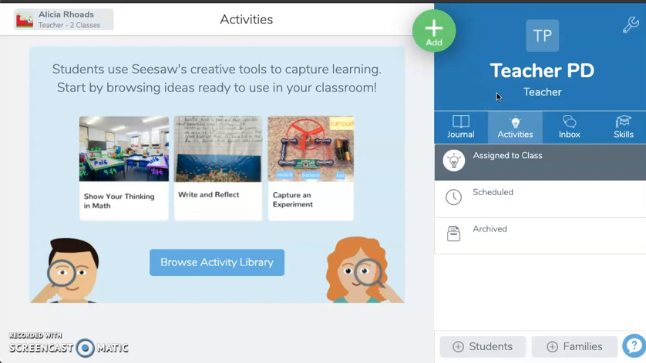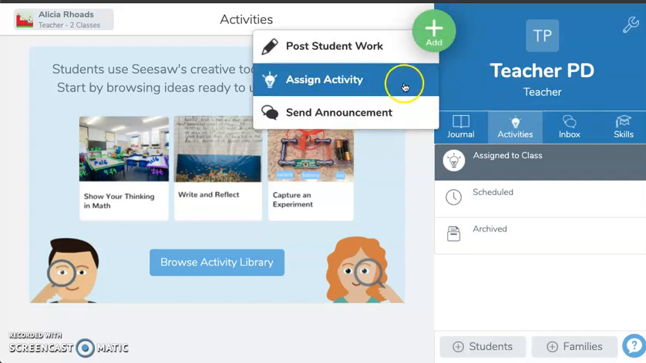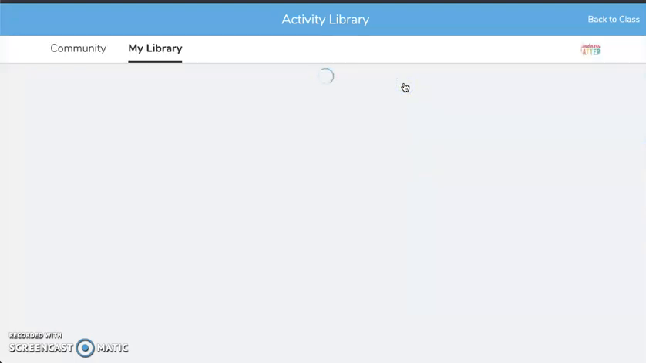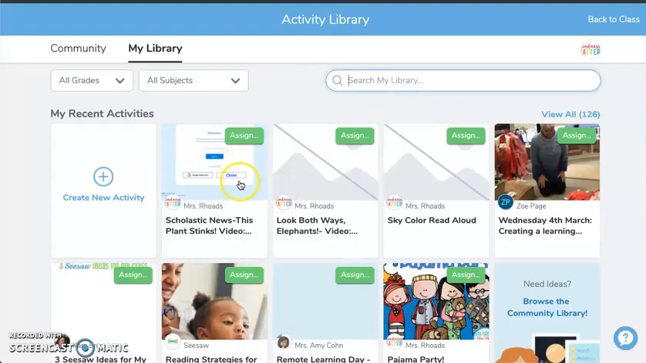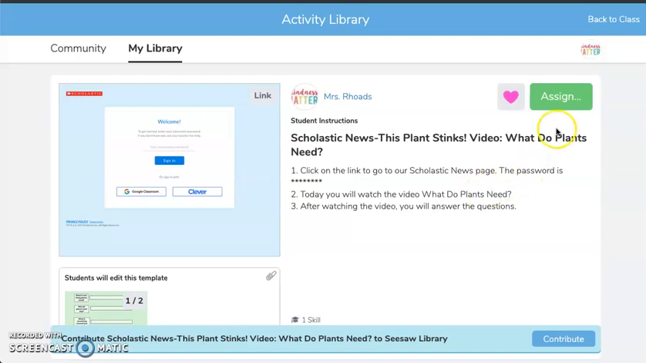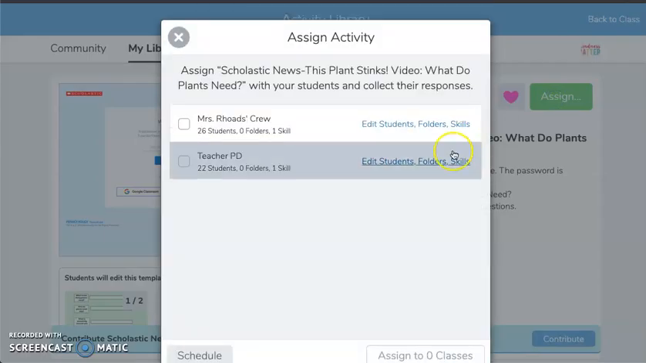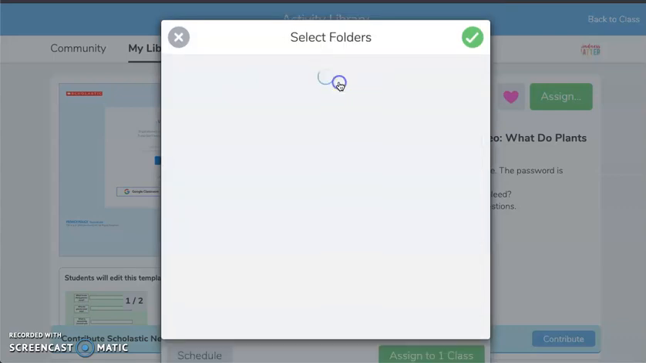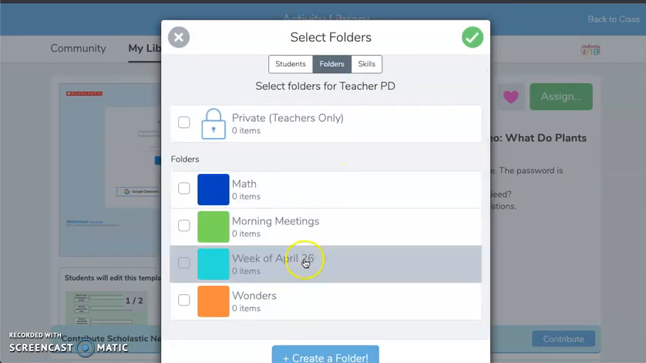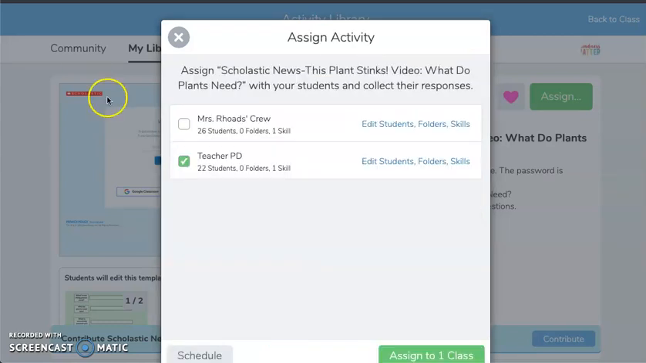Now when I'm ready to add that activity into my students' activity page, I would hit Add, Assign Activity, and it should be right here in the very front. When I assign it to students, I do want to make sure that I put it in that folder for that week that I would want students to work on this to help keep my thoughts organized. You may also want to create a Scholastic News folder if that's something that you would rather do instead. You're assigning it to the folder.